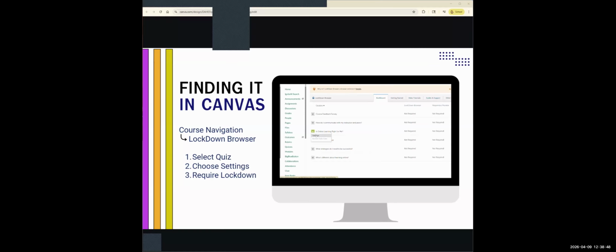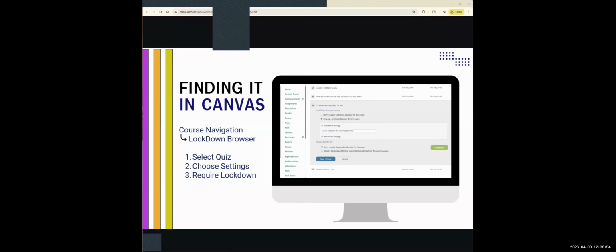But once you're in, you'll see all of the quizzes that you currently have available in your course. And you'll want to select the quiz you want to use, choose settings, and then require Lockdown Browser for that quiz. This step connects Respondus directly to your Canvas assessment. And there are a few other options, but we'll take a look at those specifically after the presentation.